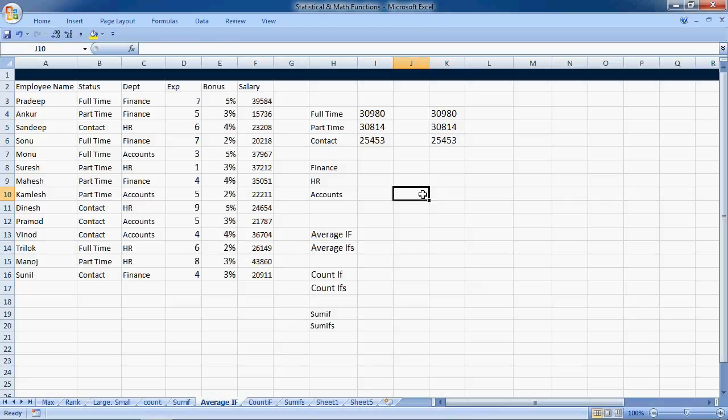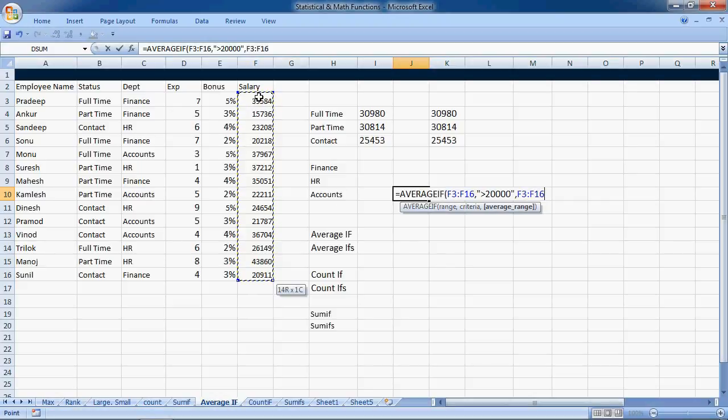Now you may want to calculate the average of salary when the salary is greater than 20,000. So put in equal AVERAGEIF. The range this time would be only the salary column, comma, criteria would be greater than, let's say, 20,000, but this criteria has to be written under inverted commas because we have a special character, that is greater than. Now that is the end of my criteria, comma, average range would be the salary column again, bracket close.